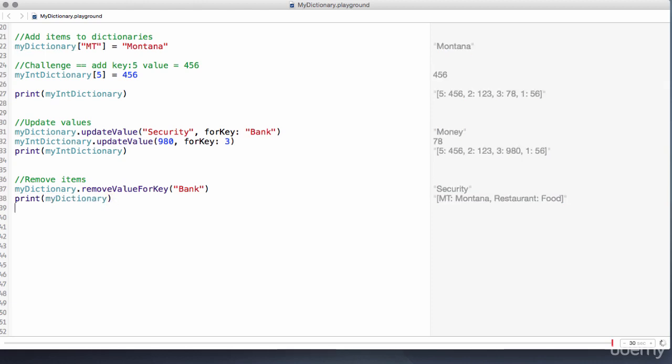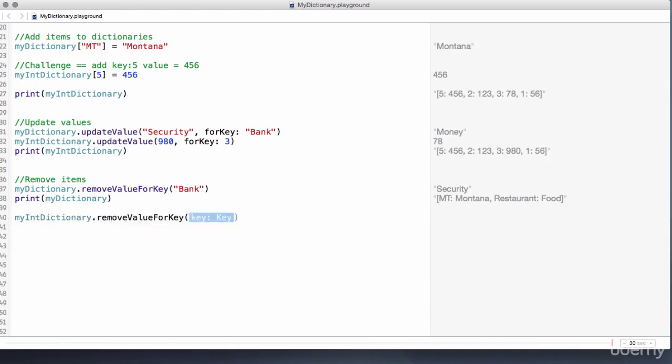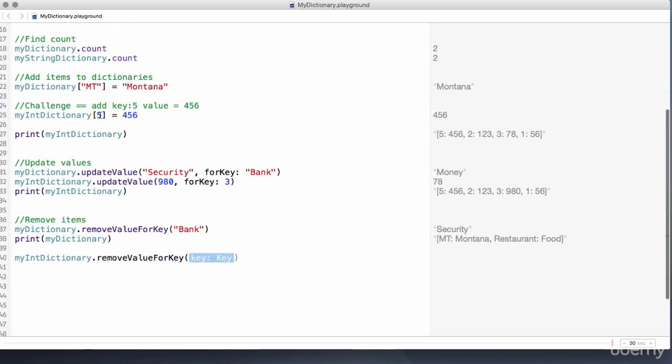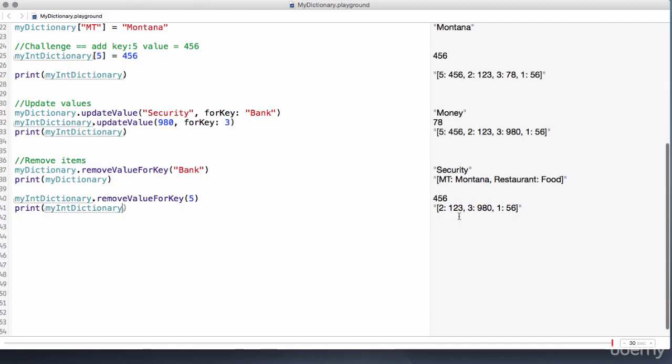And we can do the same, of course, with our integers. We can say my int dictionary dot remove value for key. And let's say we want to remove this 5 key here, which is the one we inserted earlier. We can just put 5 in there. And it should say here 456 indeed. And let's print that out. My int dictionary. And we should see here there's no more 456, nor is there a 5 key.